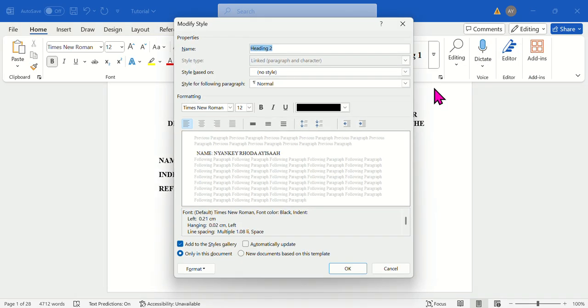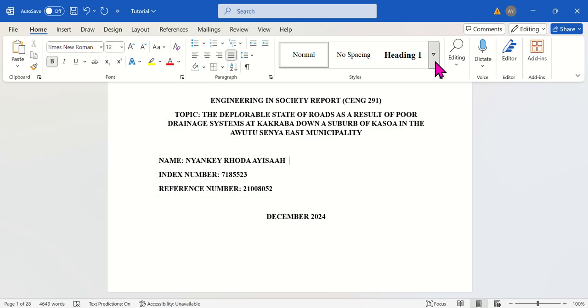Then modify. Now with the heading 2, also Times New Roman, but this time around the font size is 12. Then I'm going to make it bold. Then I can make it center align as well. Also black. Then OK.